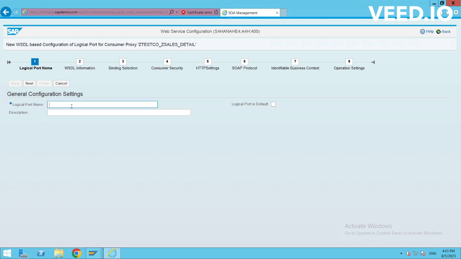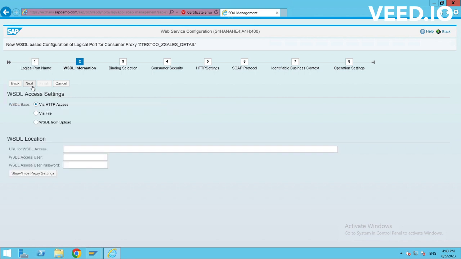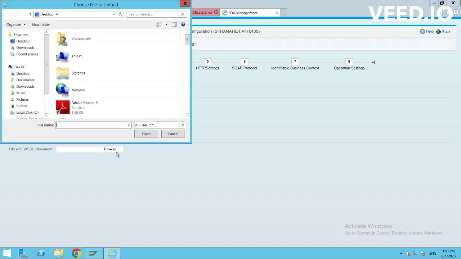Now you need to provide a logical port here. You can provide any port name. I'll say Z port 12. You can provide the description, test port. I'll say next. Since we are doing it via the WSDL file, you need to select via file. Now you need to upload the WSDL file that we had downloaded on the desktop.